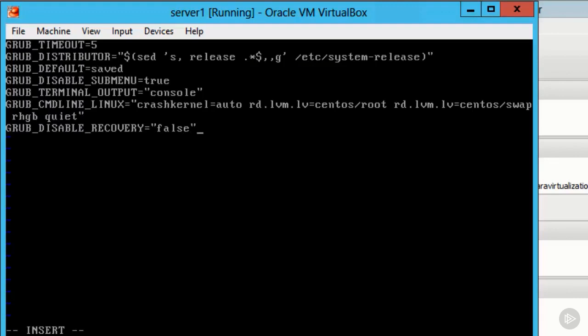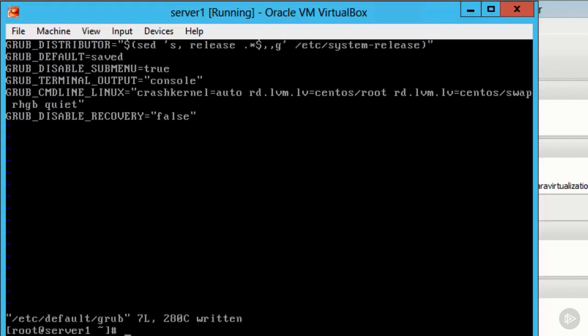So it's kind of a double negative here. I'm disabling the disable of the recovery mode. That means I am enabling it. So it's awkward sometimes to read, but putting this to false is actually becoming a positive. I can press escape and colon and x, and that will have then saved my file.